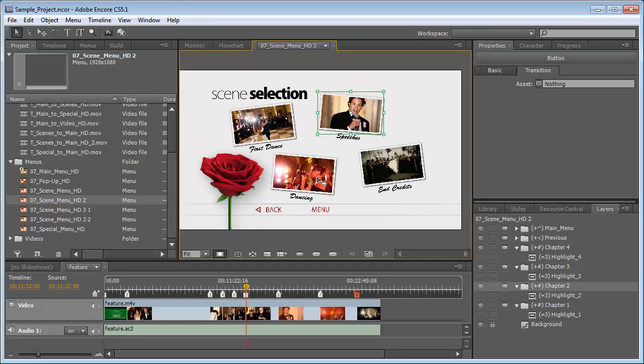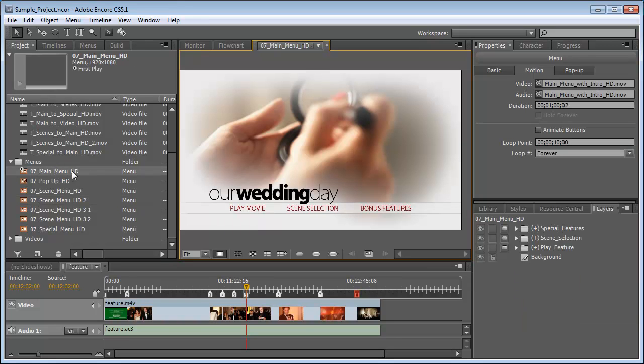Now that you've created your scene selection menus, you are now ready for the next step of linking up all the menus, buttons, and timelines. I'll start by bringing up the main menu. Let's reveal our buttons. We will start with our Play Movie button here.